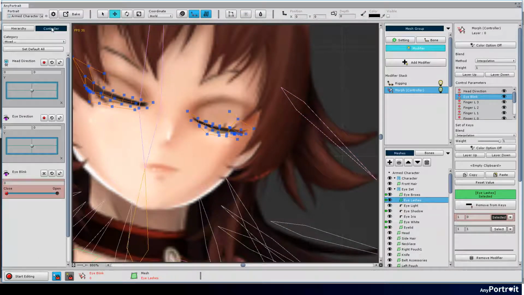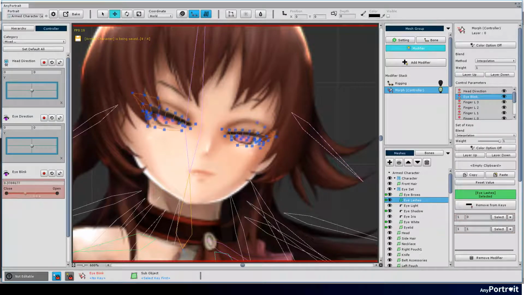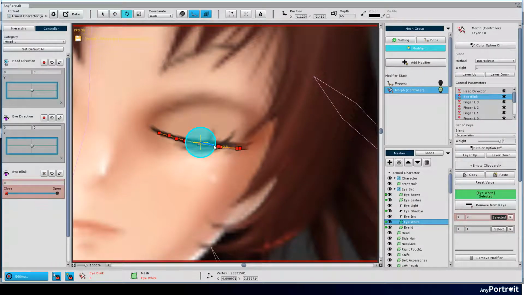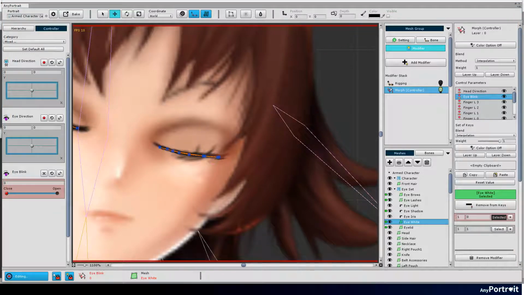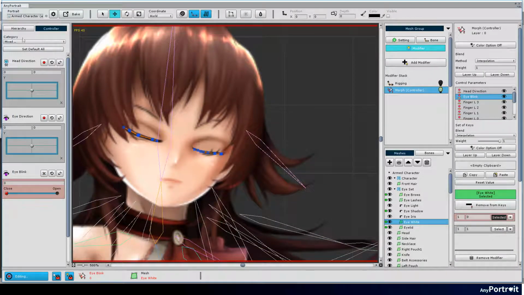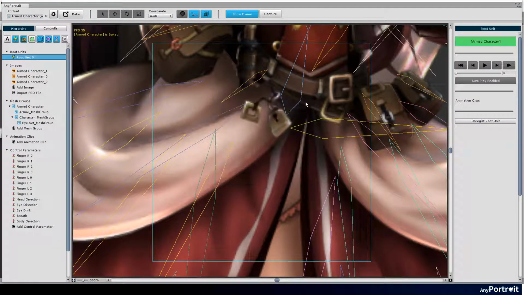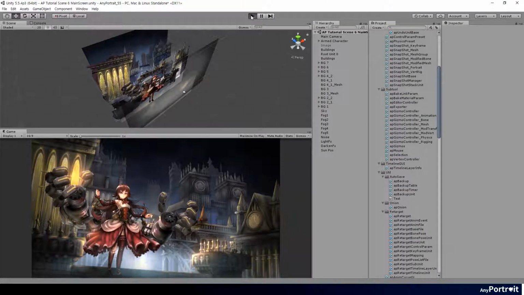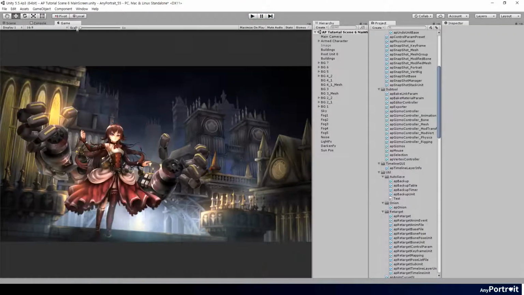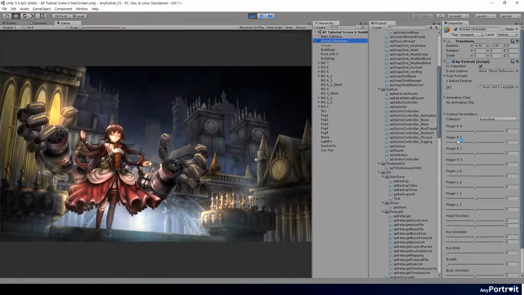The blinking of the eyes was a bit strange and I corrected it. Now execute the bake and test it in the Unity scene. Control parameters can be manipulated in the Inspector UI. In the scene, the character blinks and turns her head, so it looks pretty good.